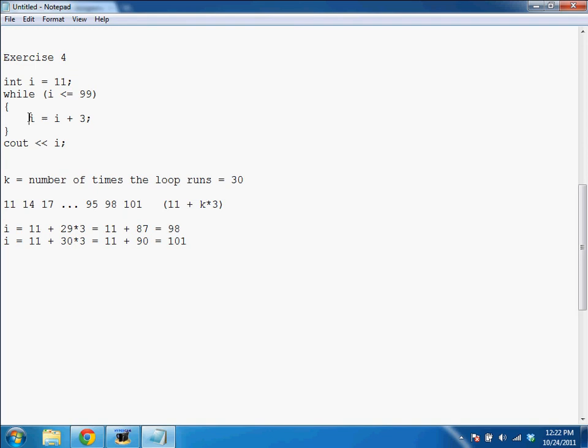So when this I hits 98, we hit the bottom of the loop, we come back to here, and we compare 98 to 99. Now 98 is less than or equal to 99, that's true, and therefore we do this again. When we do this again, we add 3 to 98, and we hit 101. So I is now set to 101. We hit the bottom of the loop and we come back to the condition.